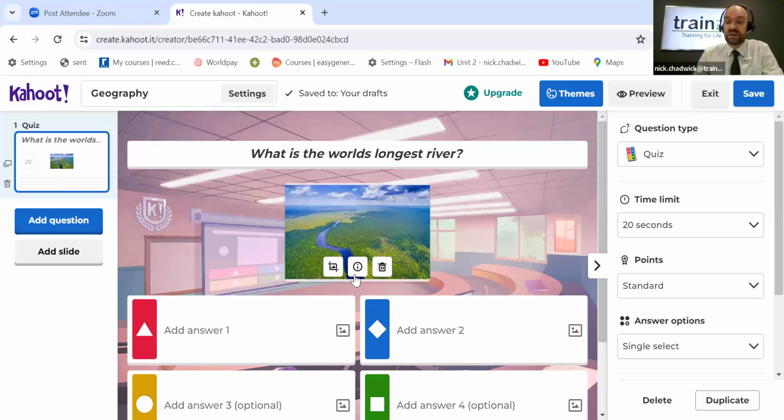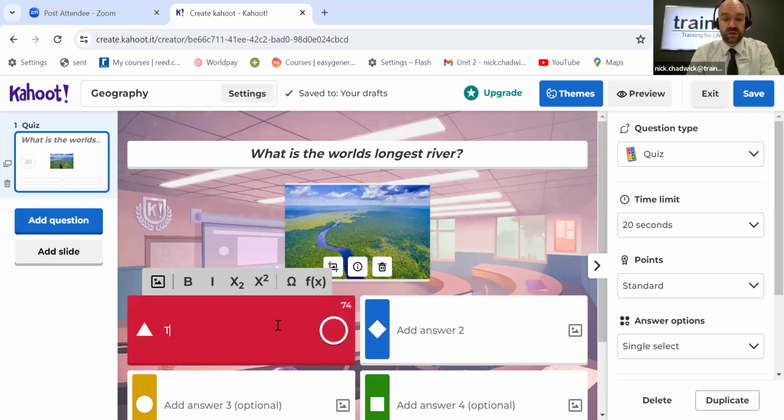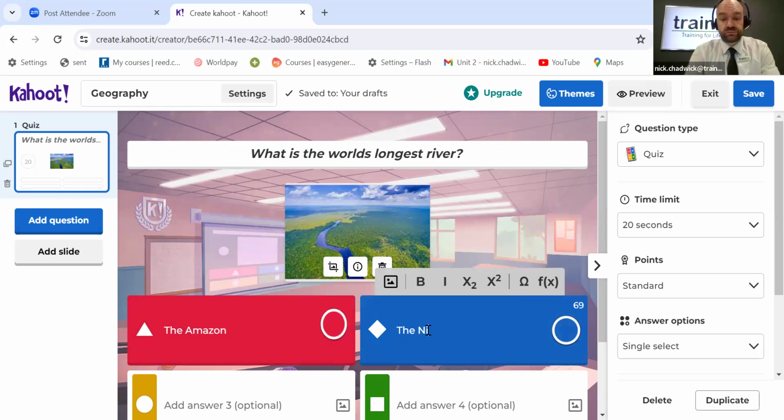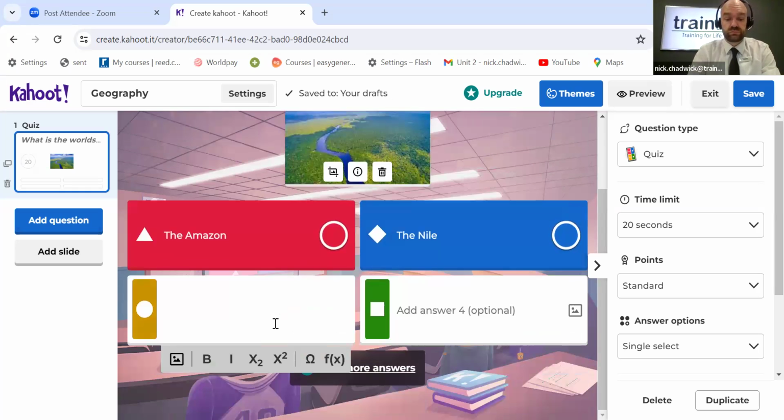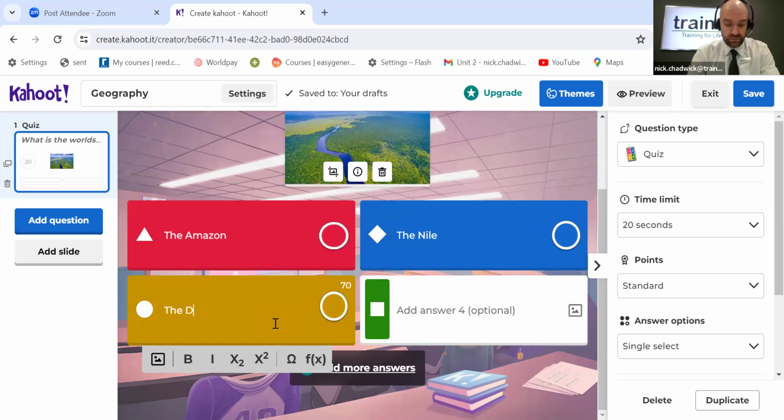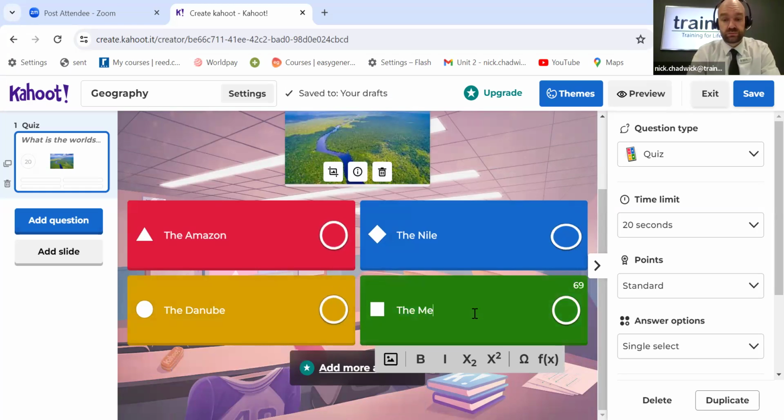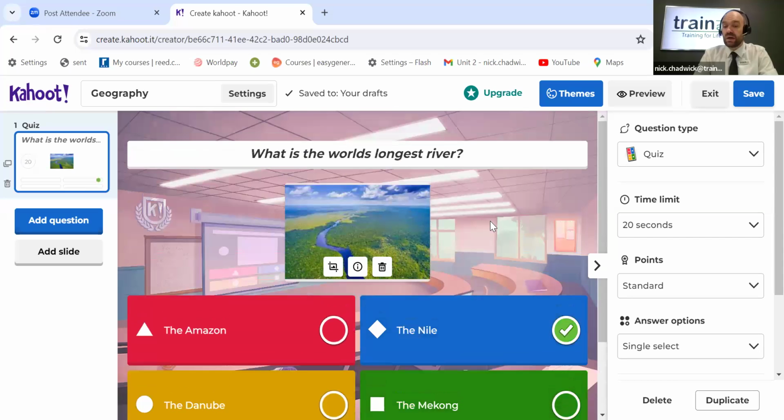So what I'm going to do is give my learners four options on the world's longest river. So I'm going to put, let's put in the Amazon, the Nile, the Danube River, and also the Mekong as well. It's very important you select the correct answer as well there. So that is the Nile, as we know. And just on the right-hand side, you've got the different options here.